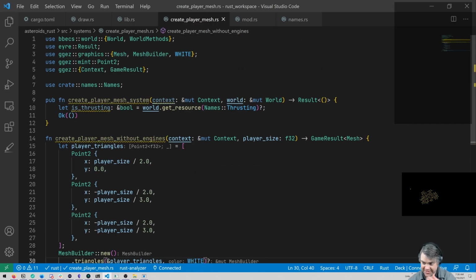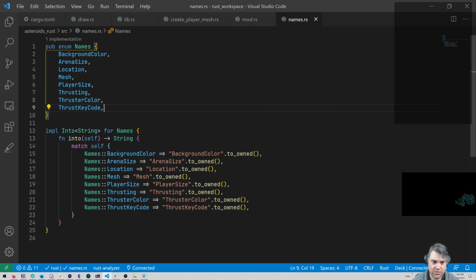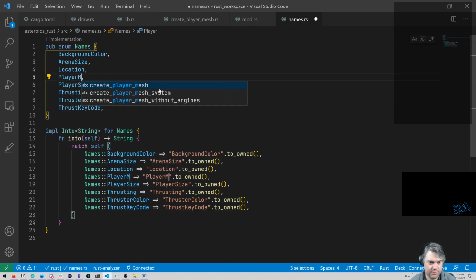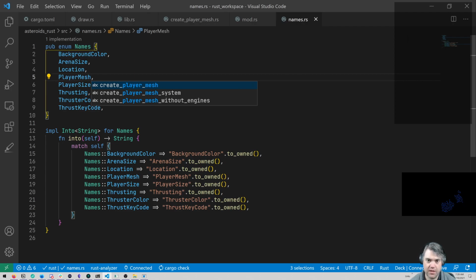All right, then all those errors go away. Okay. We know if we're thrusting or not. We know we're going to be just updating and overwriting the player mesh. So in names, I'm going to replace this again, once again, with player mesh. Then we'll have different meshes for each of the different things.